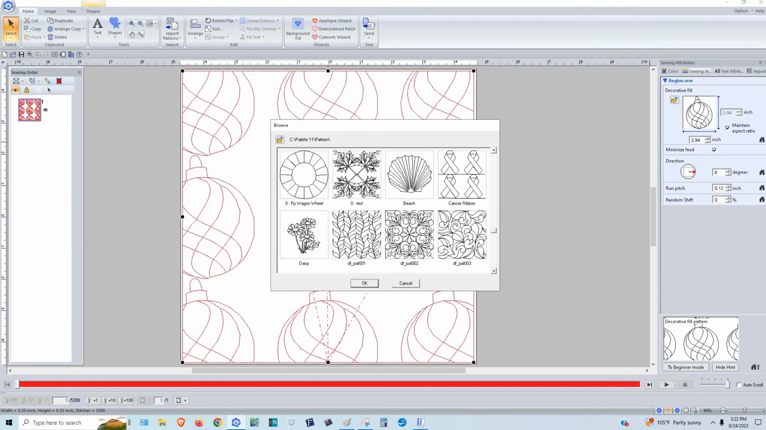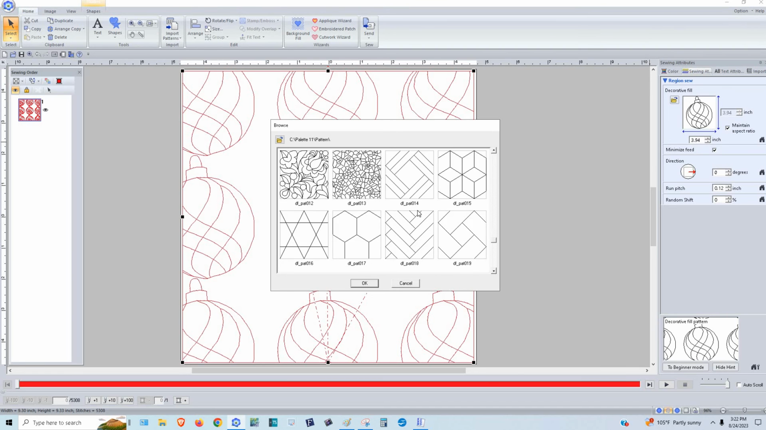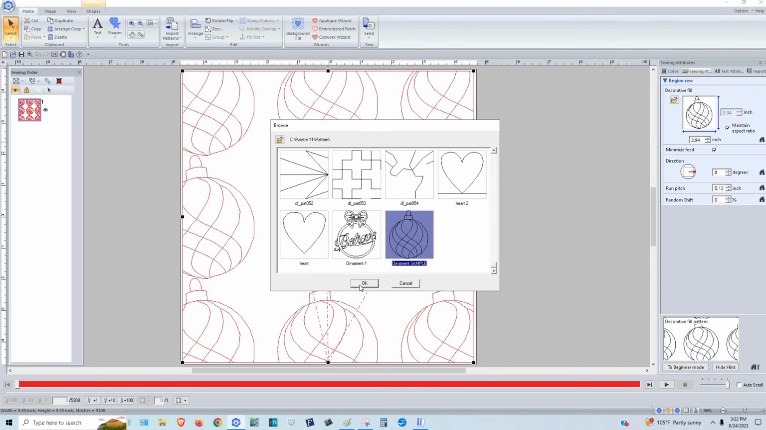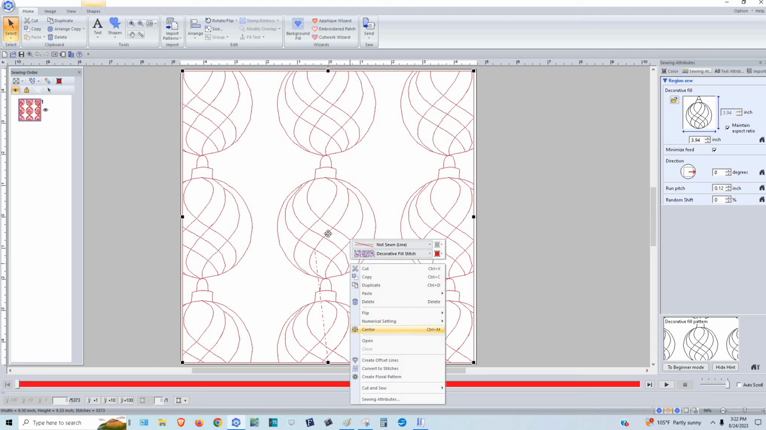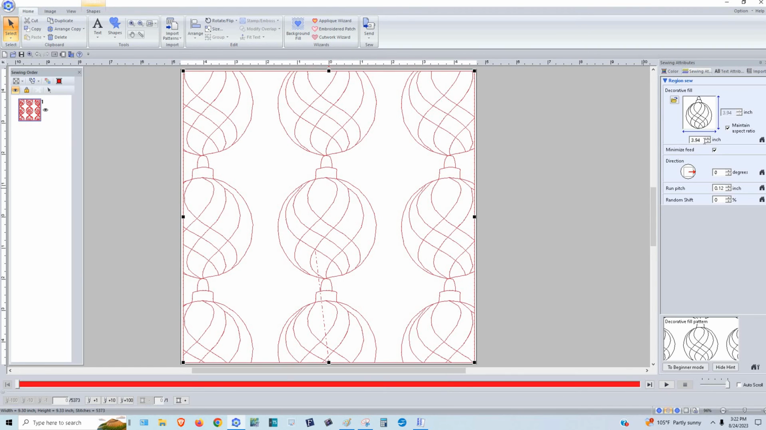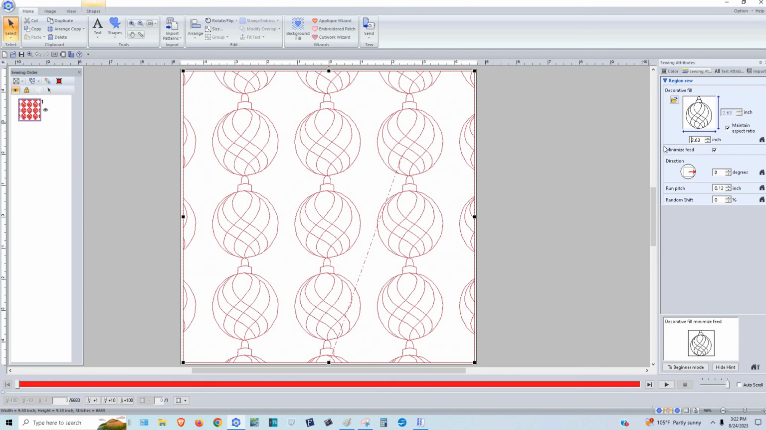Let's see, where it is. There it is. Okay. Look there. Now that we got that to where it's all the way at the top, now everything is connected. So if I go over here to your decorative fill in your sewing attributes, and let's put in 2.63.